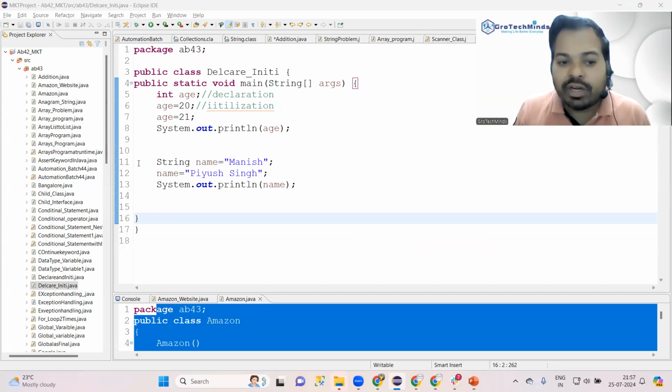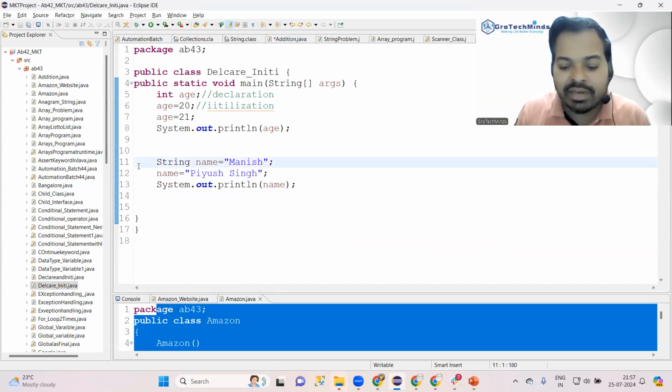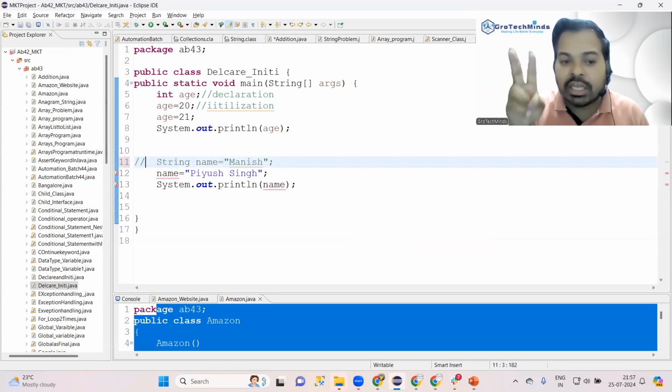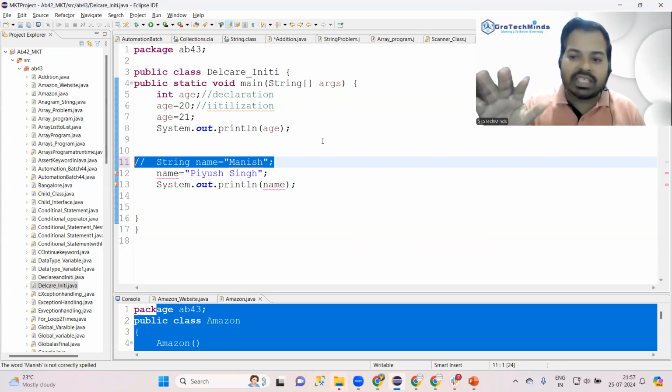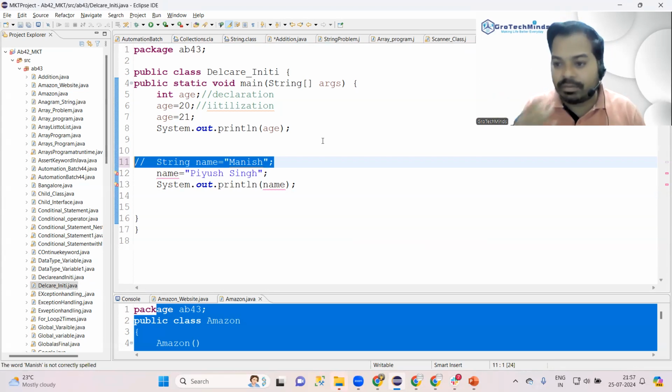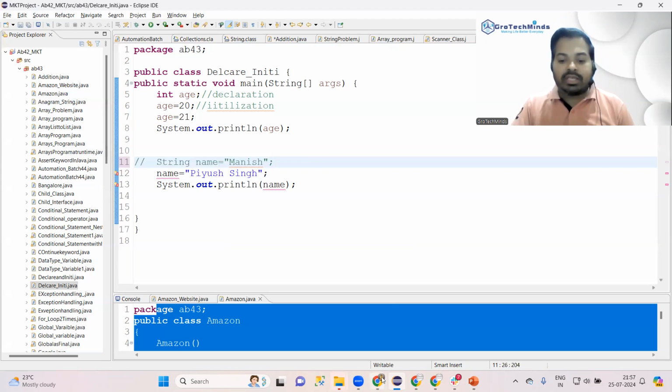Let's say I want Java to ignore this line. I can go in front of line 11 and put //. If I put //, this piece of code will never get executed. This is the meaning of a single line comment. Are you able to relate now to what a single line comment is? Yes. So this is called a single line comment.